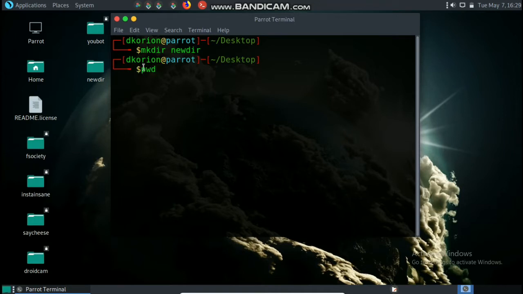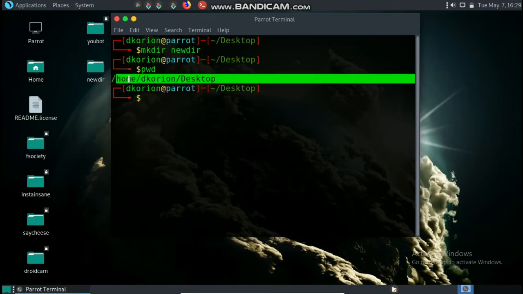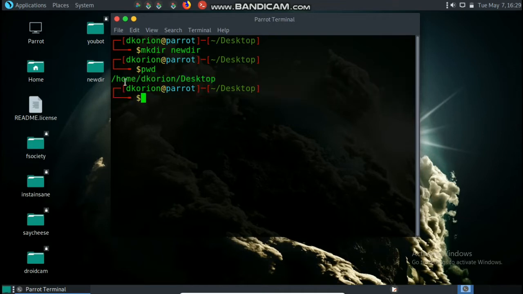Once I saw that, I got a notification. Let me close that. Okay, so print working directory, and watch that. We will get the current working directory. I am in a directory called home, and inside that I have a directory called dk orient, and inside this I have a directory called desktop. So I am in desktop. So the path of this is home, dk orient, and desktop. So once creating the directory, I want to see what is inside the directory.